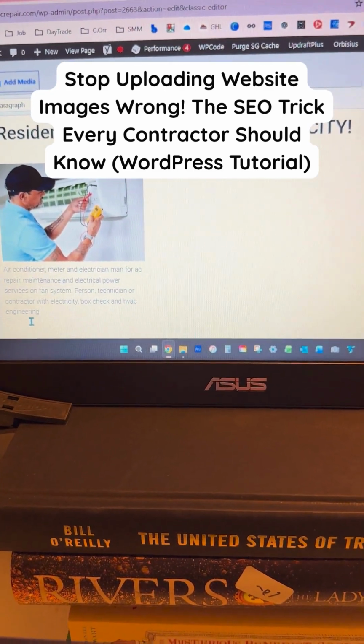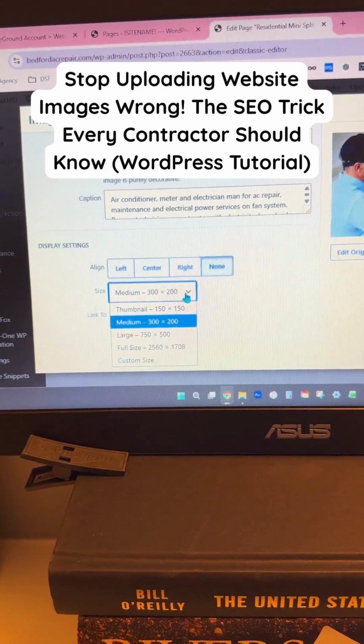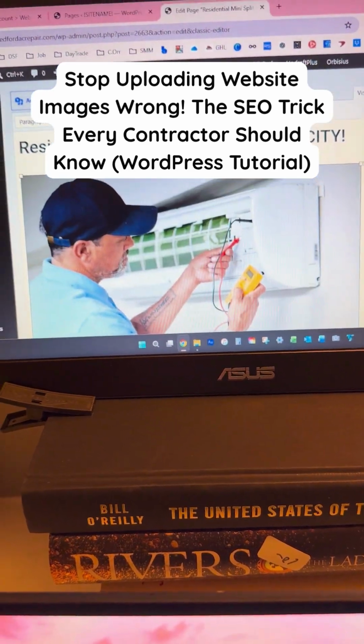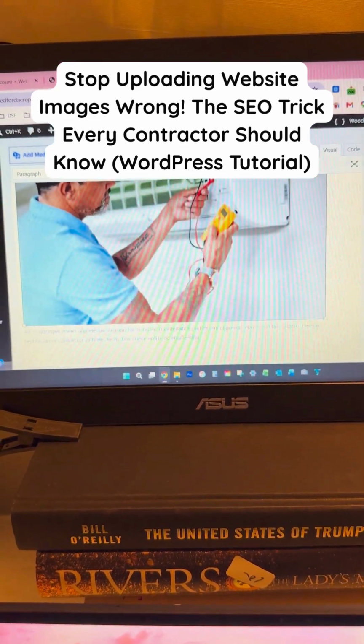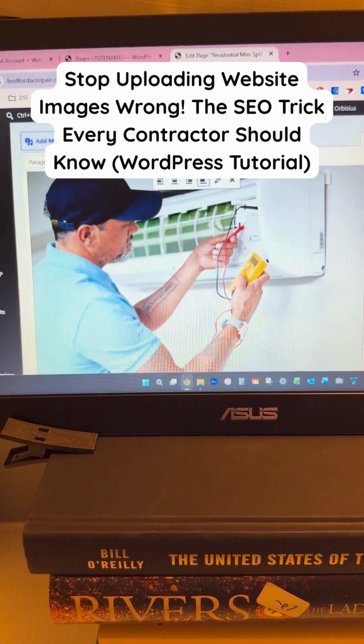and there it is. And I want that picture to be really big, and so I'm gonna go to this edit, and let's go to large. We'll update it, see how that goes. Boom, that's perfect. So that, my friends, is how we get an image properly uploaded to your website.